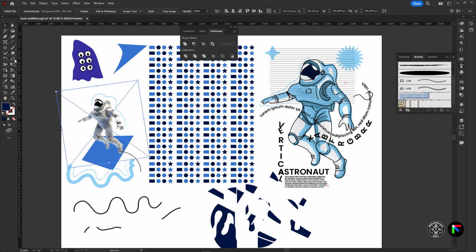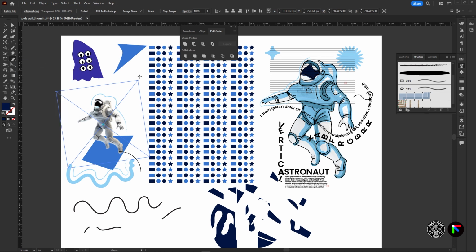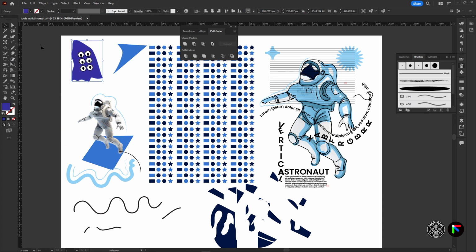Then the next is the shear tool and the reshape tool. The shear tool, as the name implies, slants an object to a certain angle. So if I select this guy and I decide to shear, right, I can do this just to a certain angle. So that is what the shear tool does.